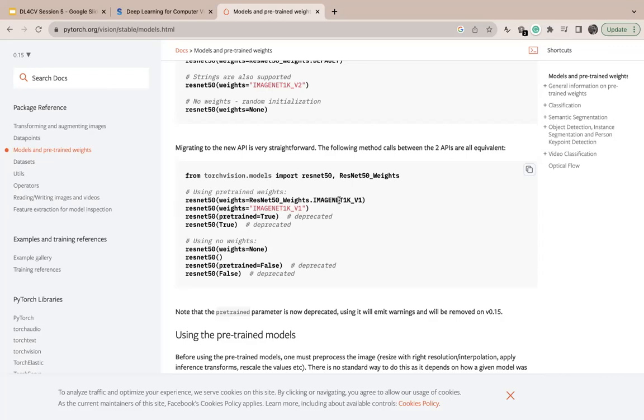Oh, okay. So in the second option, where the comment says using no weights, only the structure of the framework gets imported without any weights. The structure of the framework, like how many CNN layers or max pool layers there are. Yes, the skeleton will get imported.